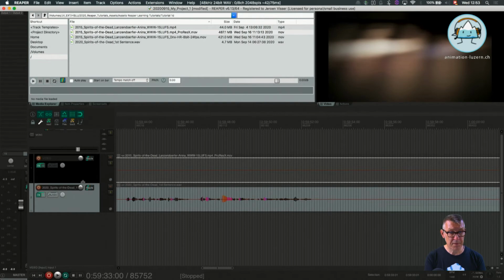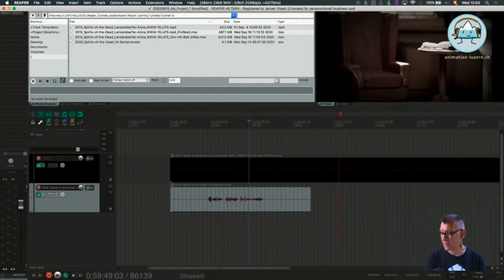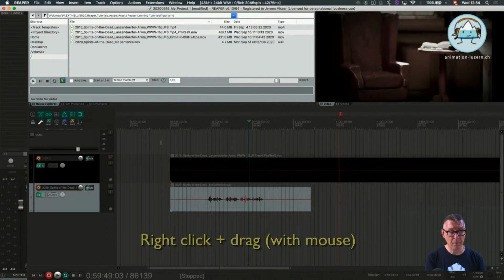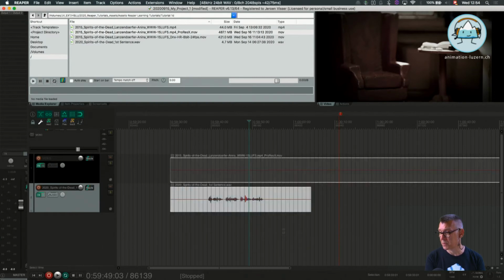The next is if you want to select a certain area of your screen in the edit window, if you want to have a certain number of clips selected, you can put three fingers on the trackpad, click with one, and then drag the area to what you want to choose. And you see it's chosen.